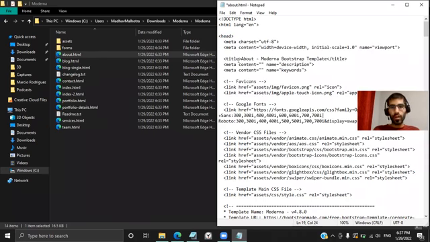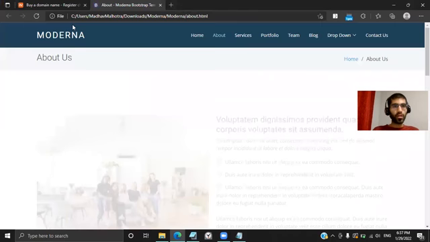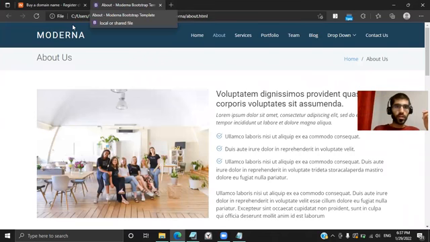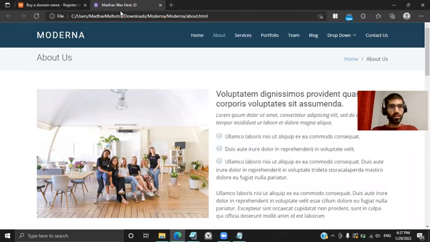You see here how we have the title of the page. It says About - Moderna Bootstrap template. If I open it up, you see in the tab it says About - Moderna Bootstrap template. So I can change the title over here. What should I say? Madhav was here. Now I can save the file. And when I reload this time, you see the text changed. So that's how you edit an HTML template.